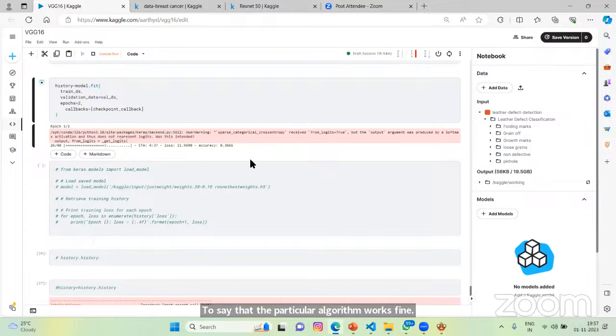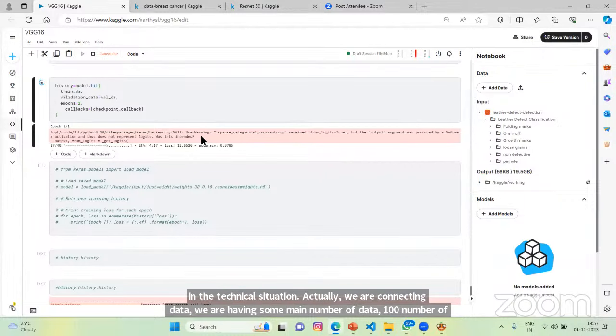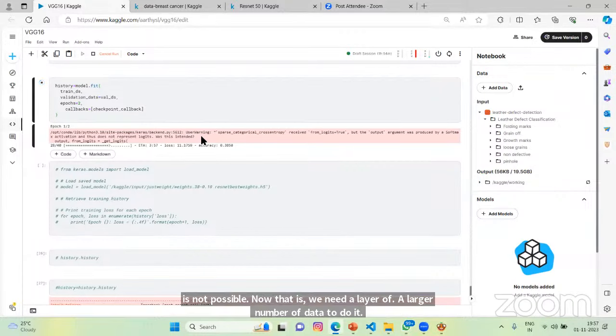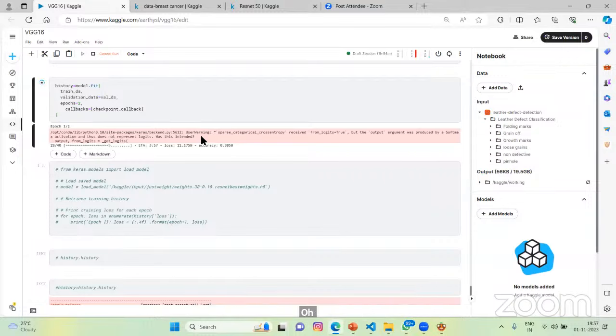Ma'am, one more question. In a practical situation, we are collecting data, say some 100 data points, and from that we are getting some results. But can it be applied globally? For example, if it is taken for a medical purpose and we find some results, can we apply it globally? That is not possible. We need a larger number of data to do that when you want it globally. So a lot of data should be involved.